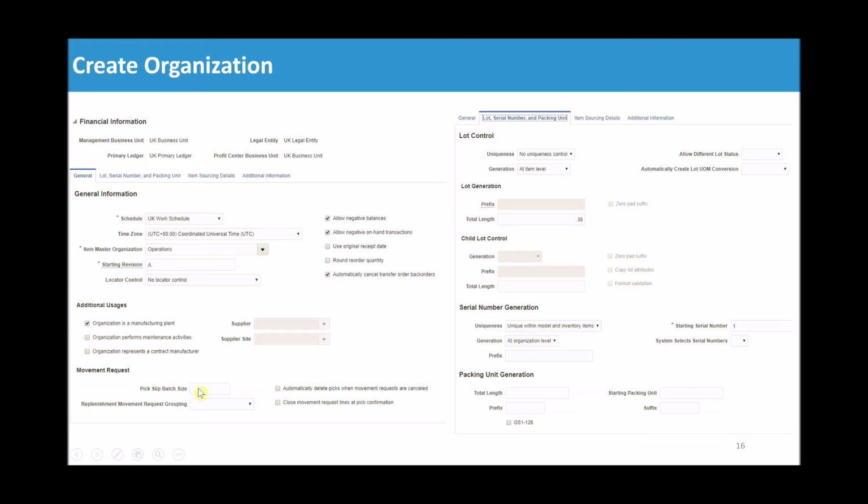Movement request is similar to move orders what we used to have in 11i and 12, and we'll have more discussion about movement request. We'll see how movement requests are created and how to do transactions using movement request to move materials from one sub-inventory to another sub-inventory in the same inventory organization. So here the options for movement request: pick slip batch size. If you want to control a maximum number of pick slips that can be created in movement request, you can enter its value over here.